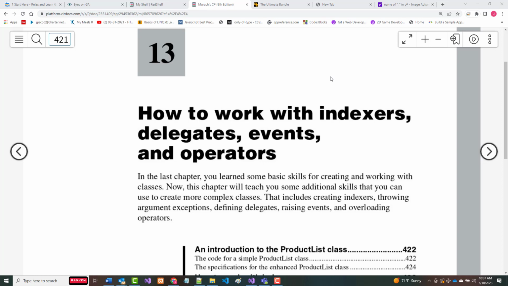I'm up to Chapter 13 of 22, and as you can see, it's how to work with indexers, delegates, events, and operators. I do want to mention, I'm going to show you this quickly and then come right back.